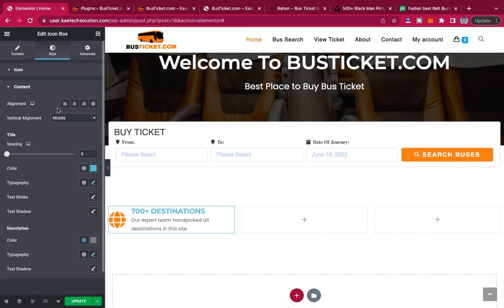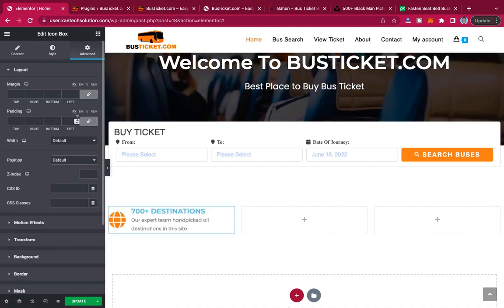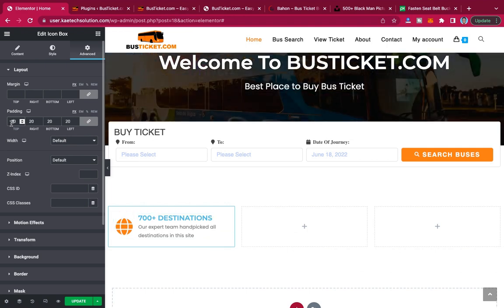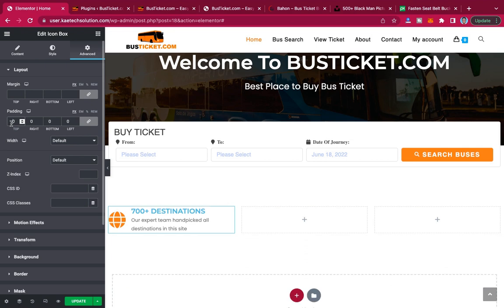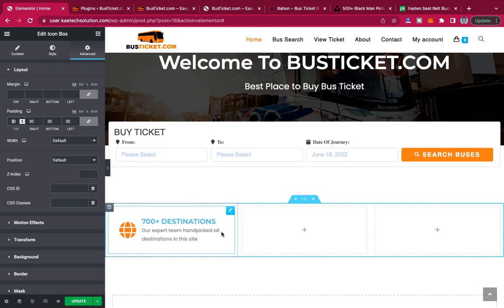So what I'm going to do next is I'll go to advanced, okay, and then give it some padding or margin. Okay, so first let's give it a padding. So let's give it an all-round padding of 20, or 20 is not okay. So let's say 30. Let's see. Yeah, I think 30 is okay.